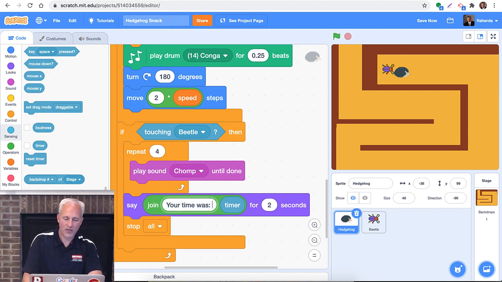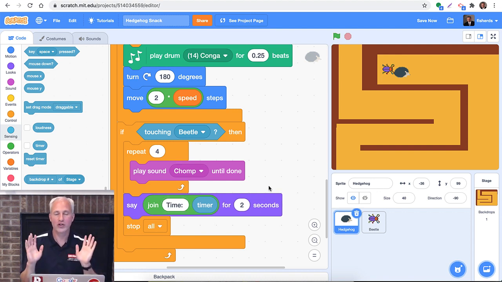And you can phrase it however you want. You can say your time was, or you could just say time, or you can make it whatever you want. You could also put multiple of these joins together and put it in the middle of your sentence. Knock yourself out, right? I'm going to keep it simple, and I'm just going to join the word time and timer for 2 seconds.